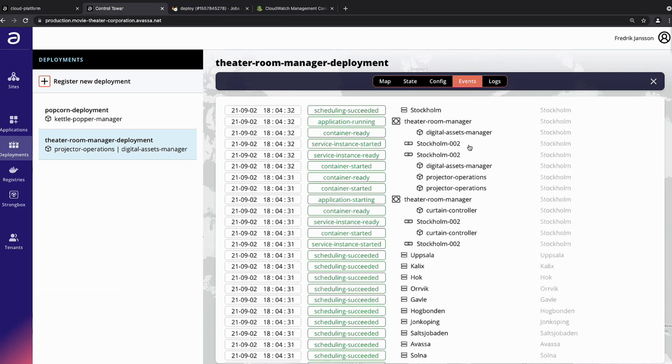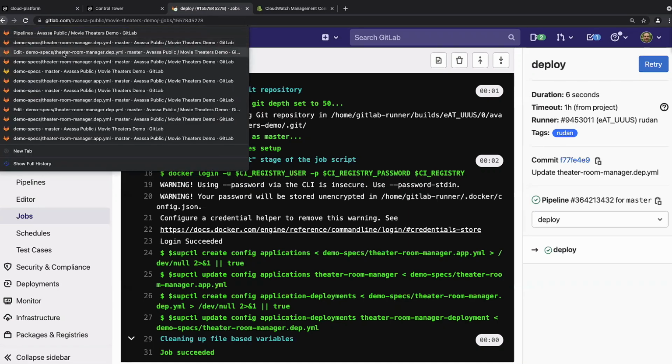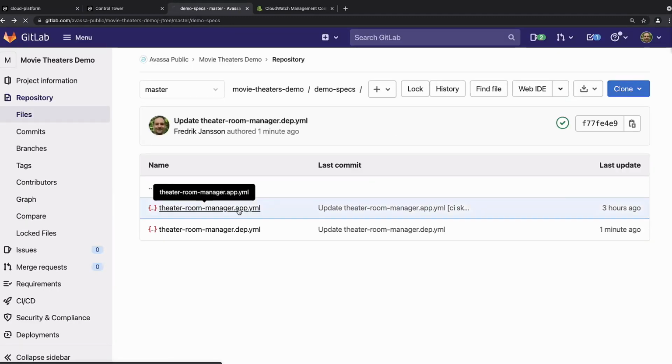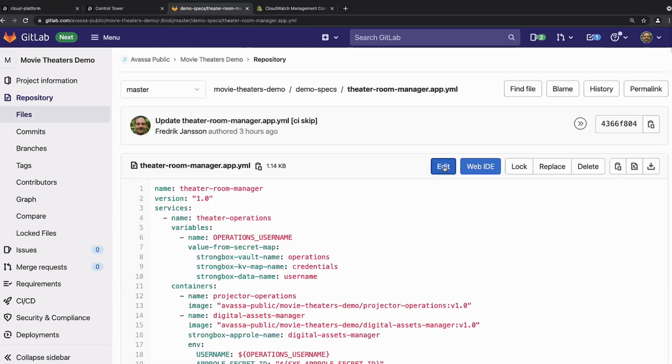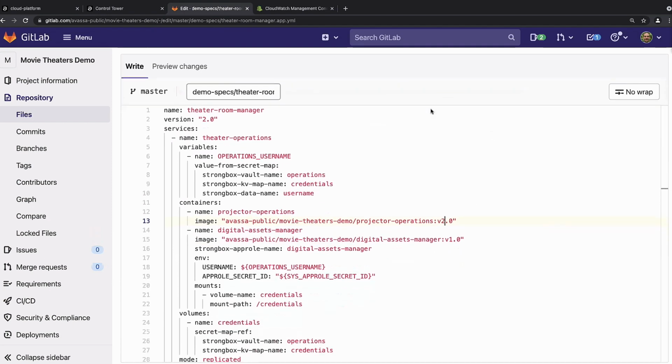We want to make one change though. We want to upgrade one of the application containers to version 2.0 and at the same time roll it out across Europe. So again, our applications team will change the application specification right in here. So back to this one, and we'll make a really simple change. First, I'm going to say that this will be version 2.0, of course, and it will pick up a new version of our projector operations container that they have spent a lot of time on, coded it, tested it, and pushed it into the GitLab container registry. And now we're ready to go.